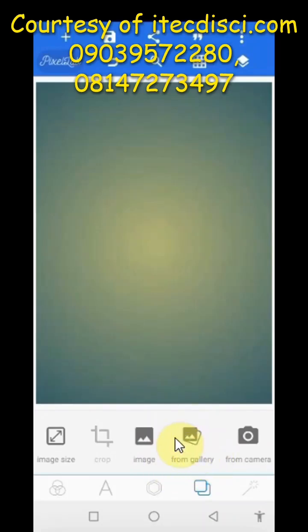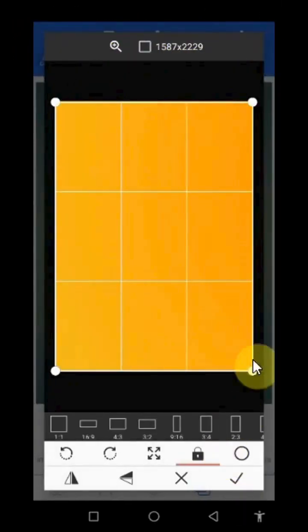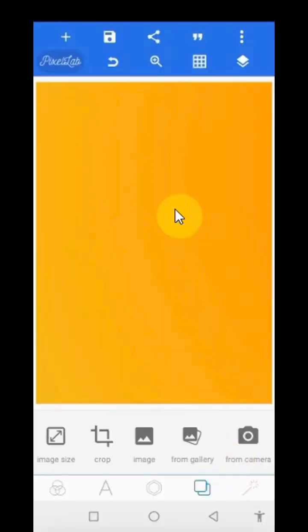So when I click on it, it's going to take me into my device gallery. I'll pick the pictures that I need. So this is the picture. There's no need to resize. Just go ahead and click on this mark button to then import it directly. So once you import it, then it will automatically enter as a background of your design.